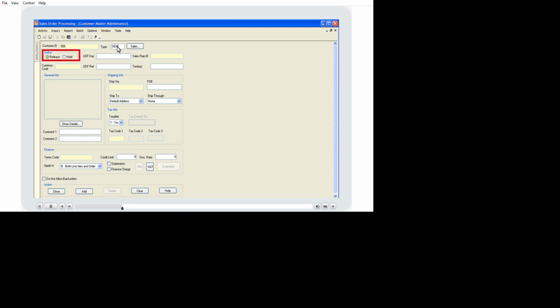You can assign one of two status items to a customer. R for release means that a customer has release for sales order processing. H for hold means that the customer is on hold status. Max issues a warning message but will release sales orders to customers on hold. You may assign hold status while awaiting initial credit information or due to credit limit or other financial problems.